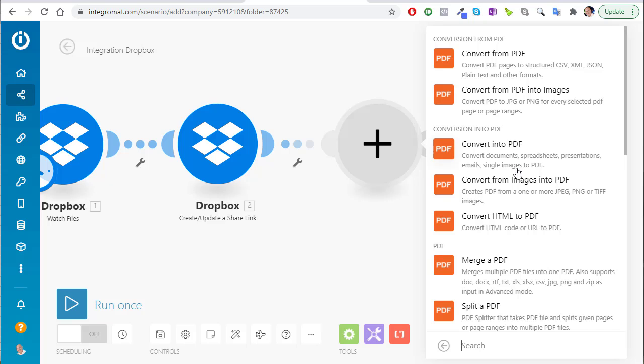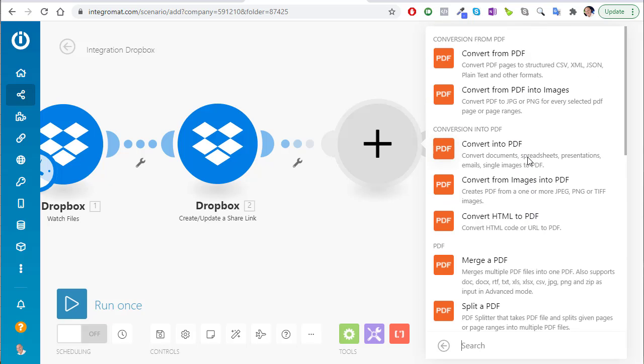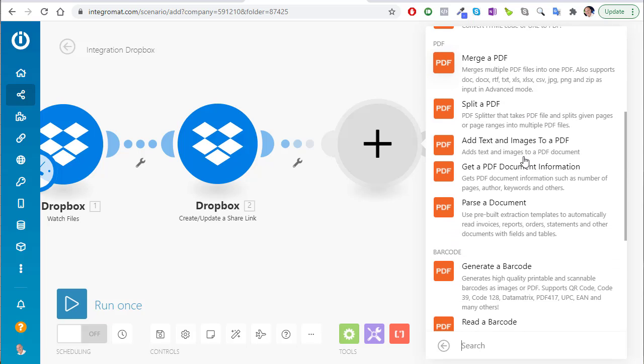And what do I want to do? I don't want to convert into a PDF. I want to parse the PDF, right? So what's the difference? What are we going to use? Well, we're going to look for something called parse document. Use pre-built extraction templates, which we just created, to automatically read invoices, reports, orders, statements, and other documents. That's what I want, parsing a document. So I'm going to click here.